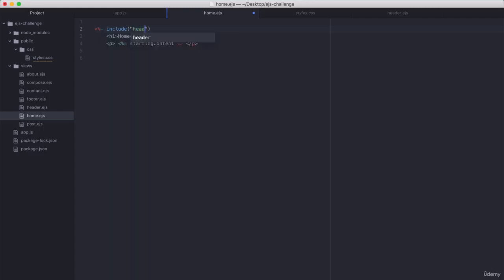And then inside the parentheses, we specify the name of the file that we want to include, which in this case will be header, because we have a file called header.ejs inside our views directory. And then we close off our EJS tag with, again, a minus sign, percentage, and angle bracket. And let's go ahead and copy that down here so that we can do the same for our footer.